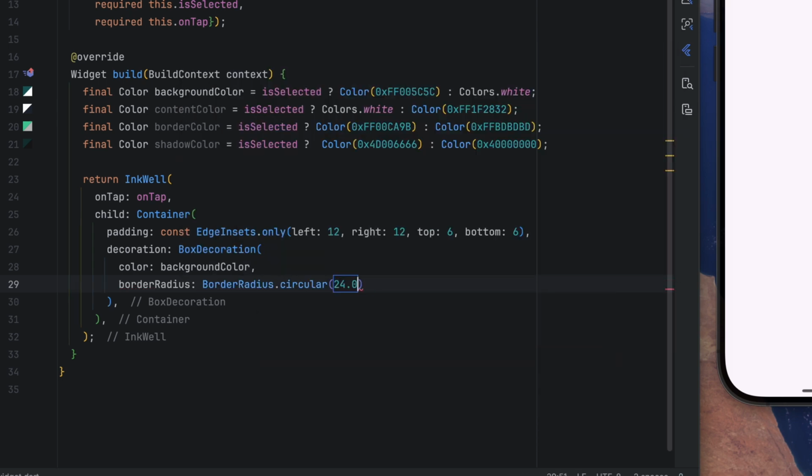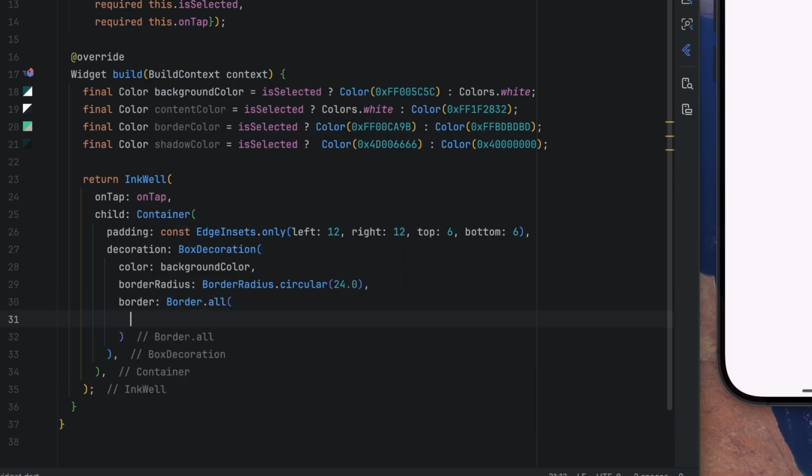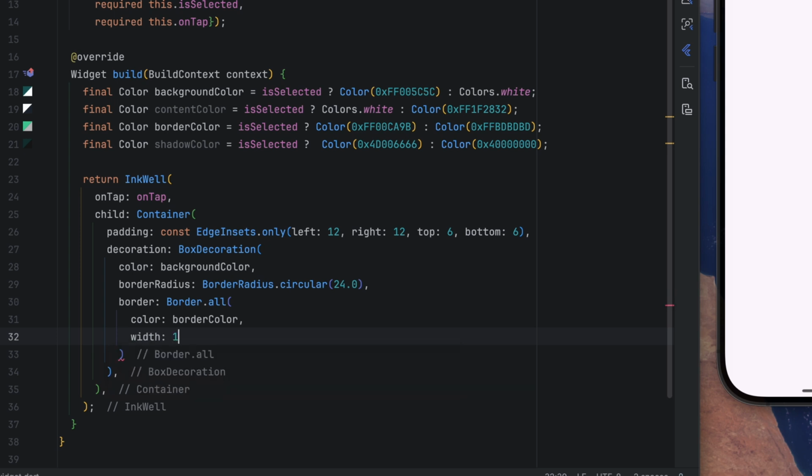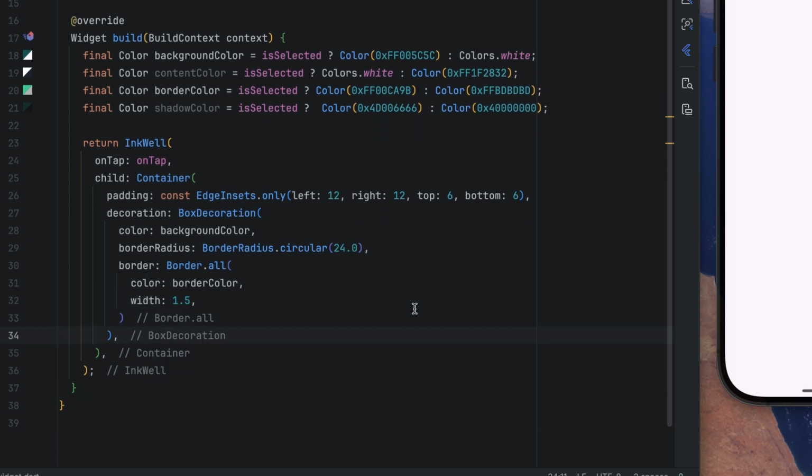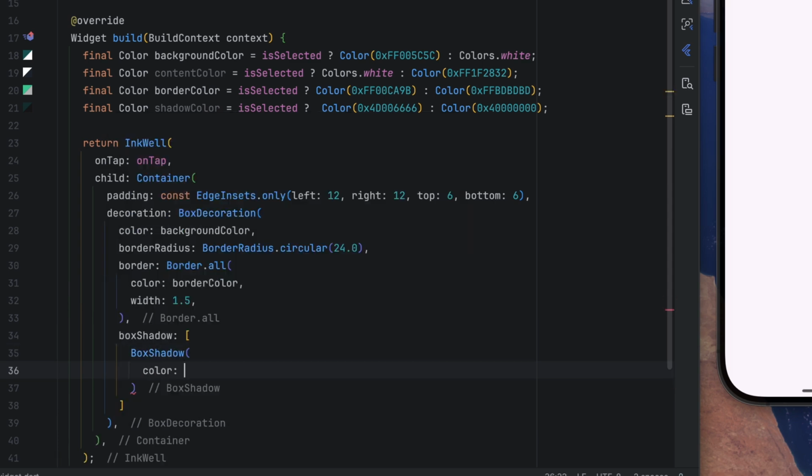Looks way better. We will also add a border using border.all. Set its color to our border color variable and maybe give it the width of 1.5. Makes it look distinct. And you know what else would be cool? A little shadow when it's selected. Makes it pop off the screen slightly. It's easy to add. Still inside box decoration, we can add a box shadow.